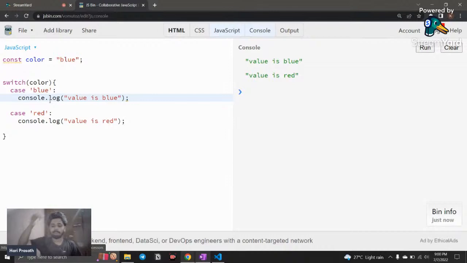So what is the purpose of putting break here? It breaks from the condition. Once the statement becomes true, it should break. The break statement does not allow other statements to be checked. Now you can see the difference.